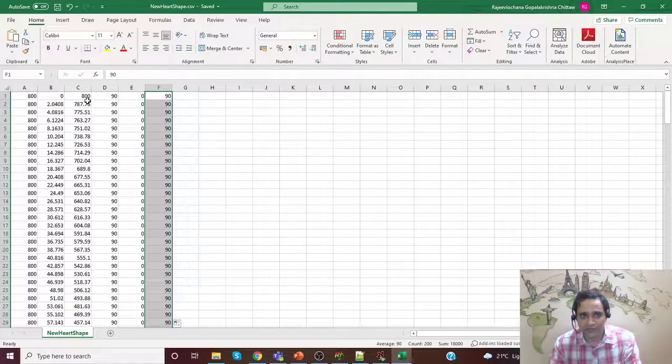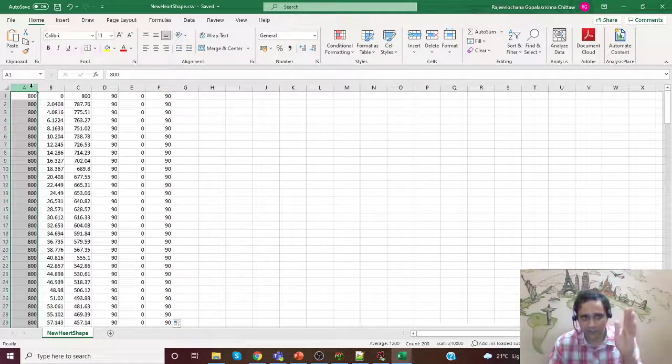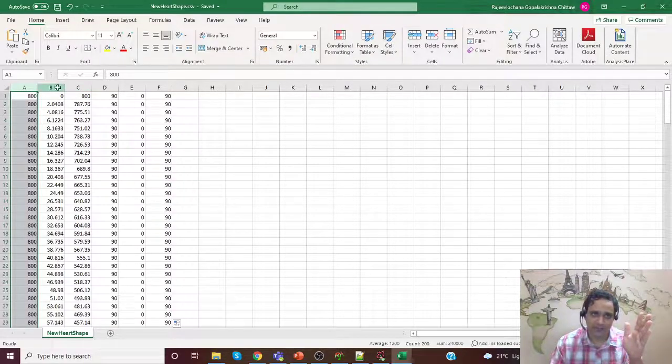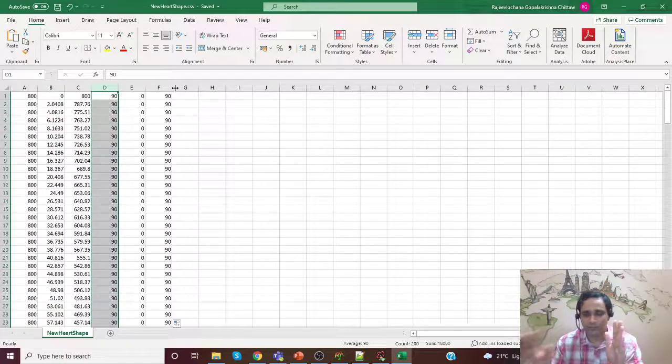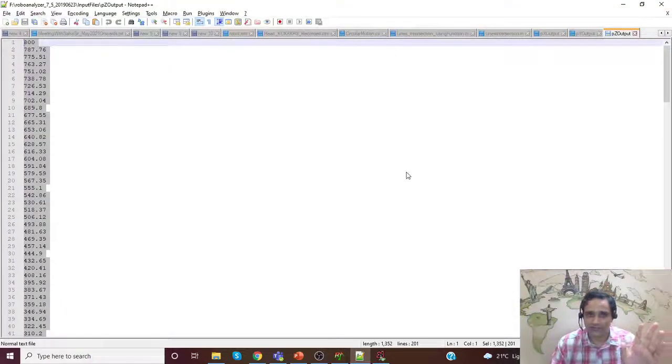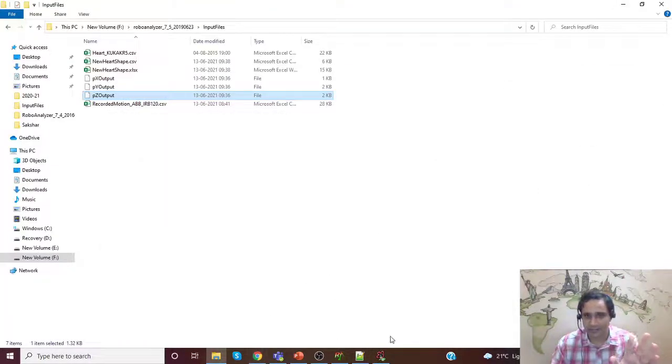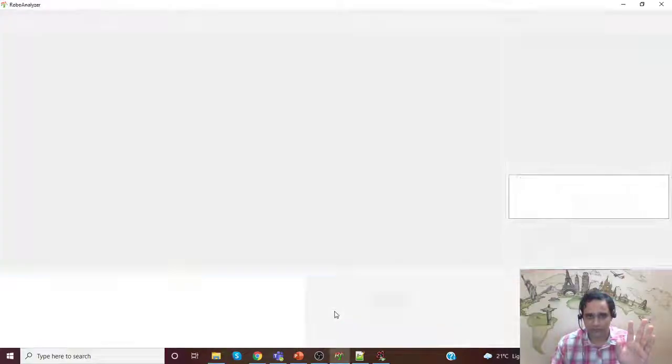Okay, so this is how we have a file which has 6 columns. Let me repeat. The first one is the x coordinate, second is y, third is z coordinate, and D, E, F correspond to the Euler angles of the wrist. We don't want to change that when our robot is moving. One important thing is you should save it and close the Excel file, the Excel application, otherwise RoboAnalyzer will have issues.